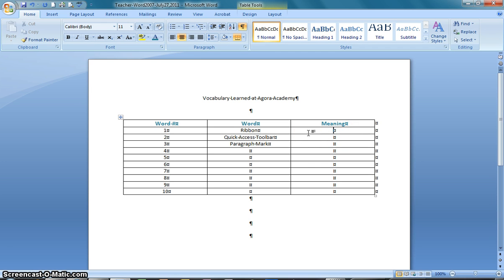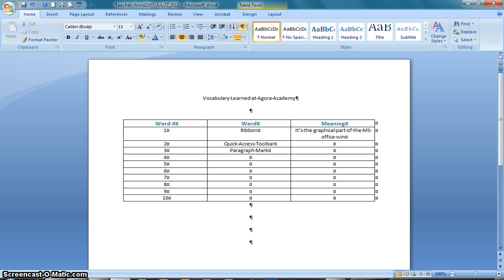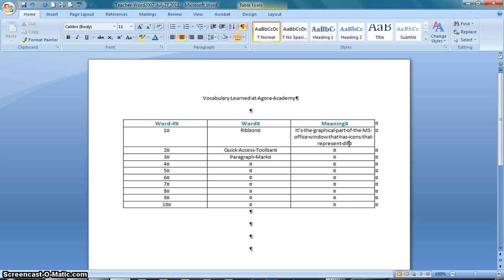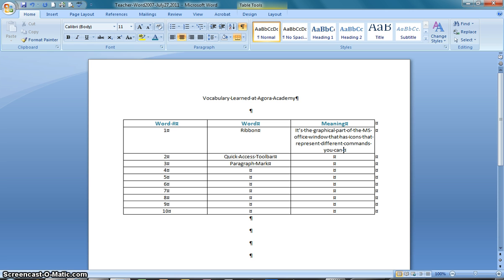So let's say I say it's the graphical part of the Microsoft Office window that has icons that represent different commands you can do in the program. Okay, so that's a long definition. That's my definition, but it's a definition.